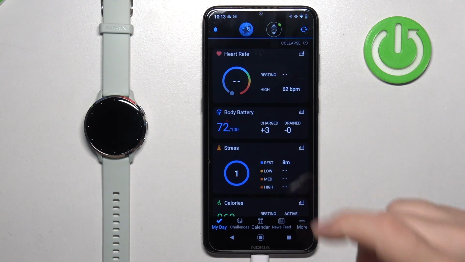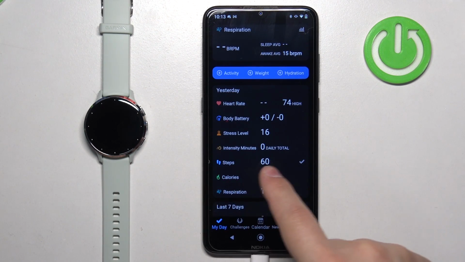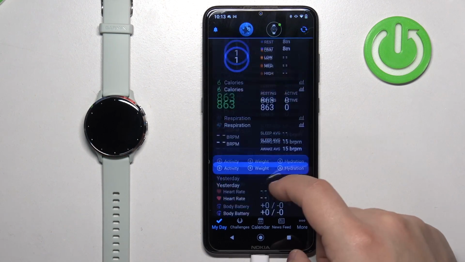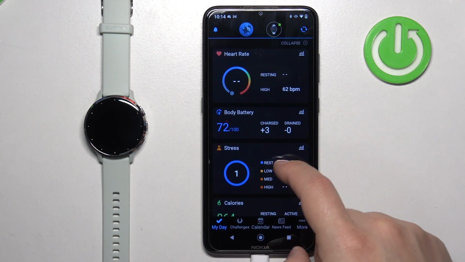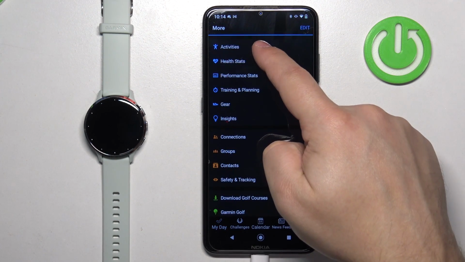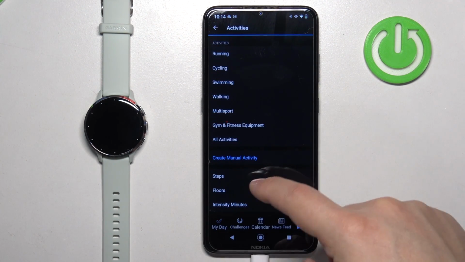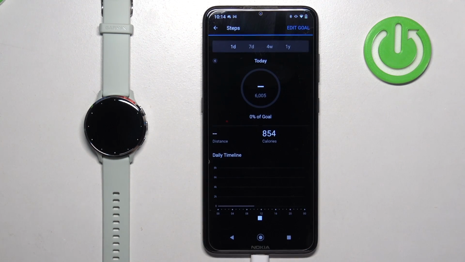On it, you can scroll down, I believe, and you should see these steps right here. That's from yesterday's though. What if we tap on More? Here, Activities and Steps. And here we can check the statistics.